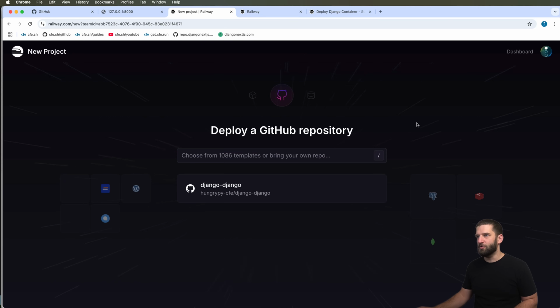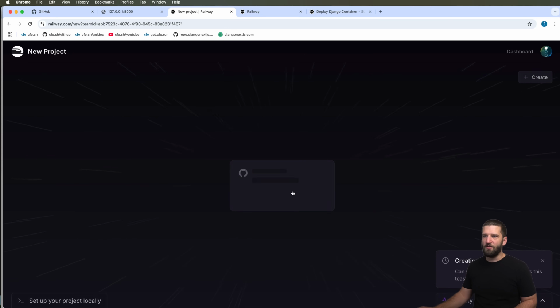And then we can go into new project, and there's Django there, and I can go ahead and deploy this. So while that's working, it's definitely going to fail. I'll explain why later. Well, it might succeed, but it will probably fail.